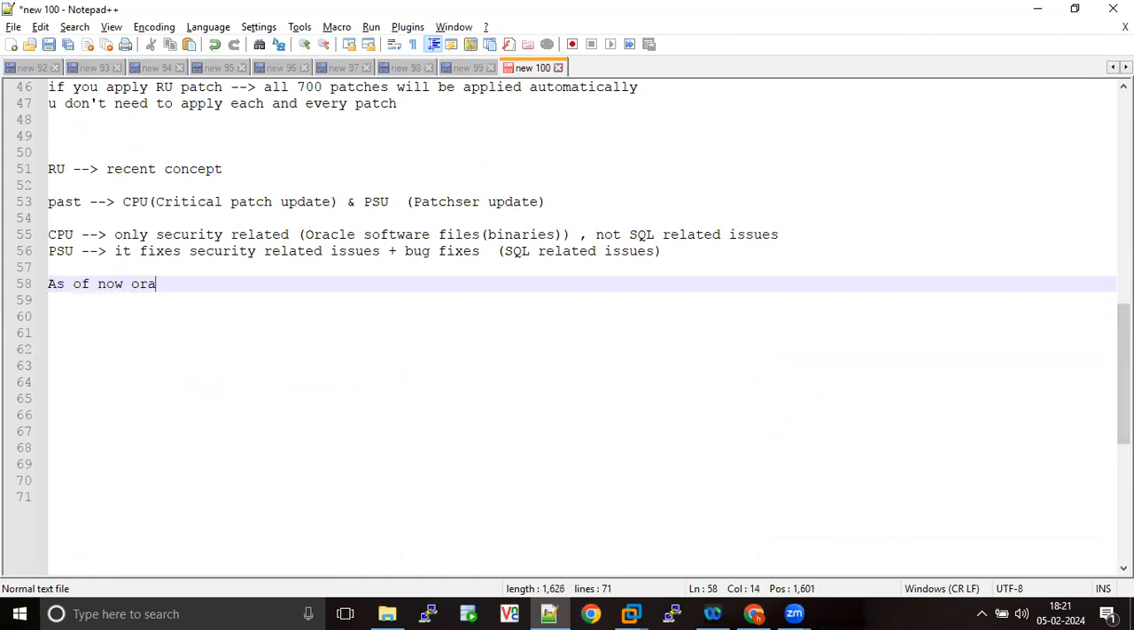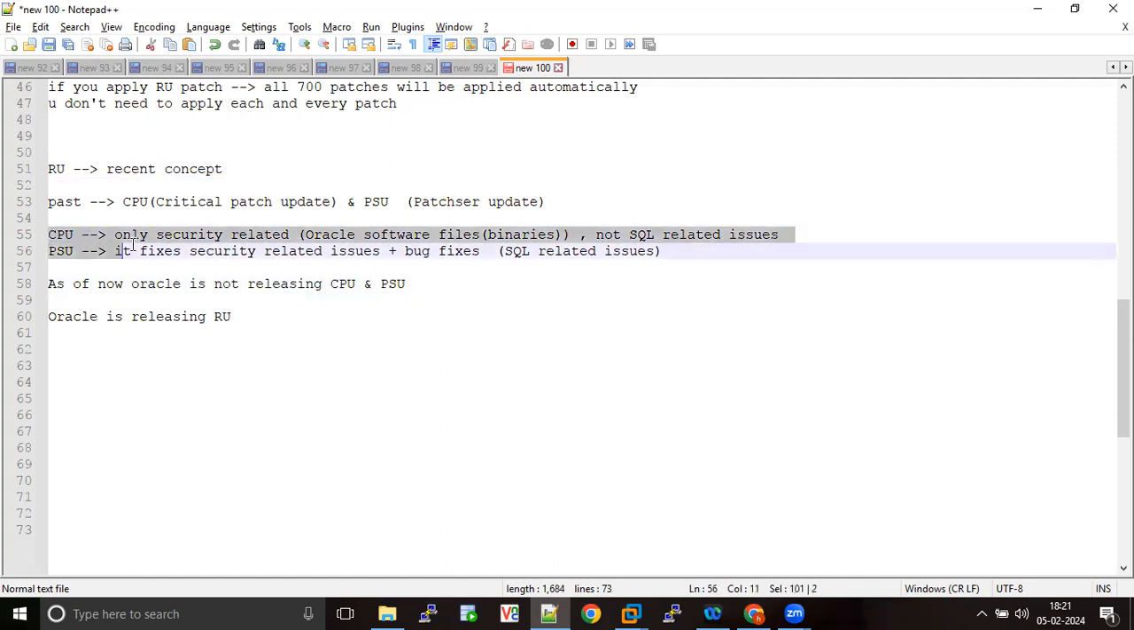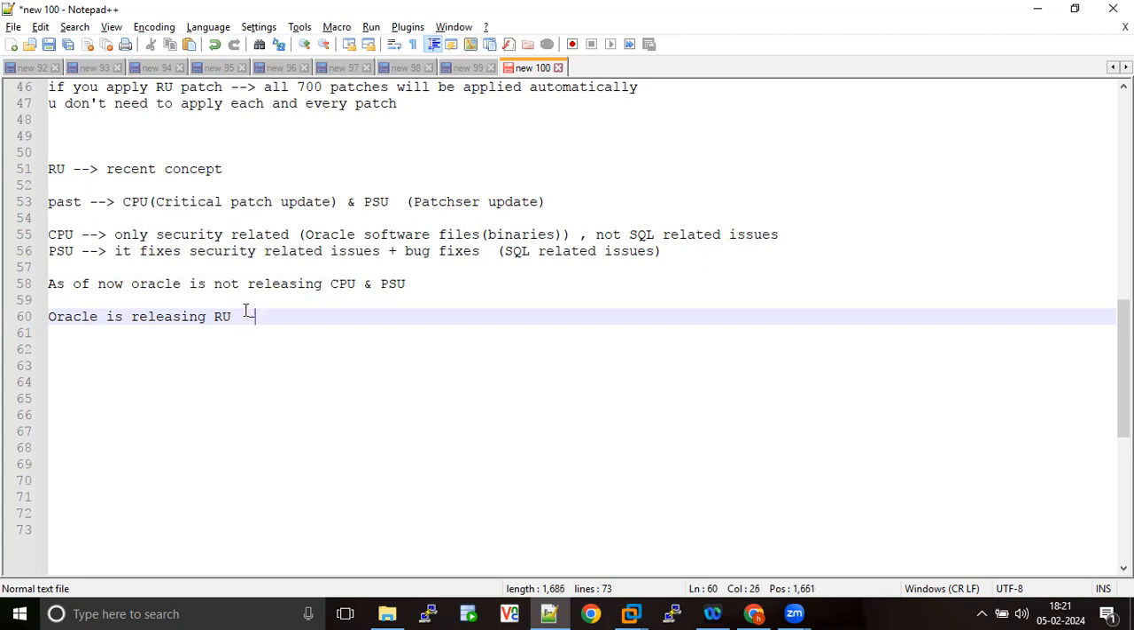Oracle is not releasing CPU and PSU. Oracle is releasing RU, Release Updates. This is the recent concept. This is the past. So till 2016, we had these concepts. But as of now, Oracle is releasing RU, RUR types of things. But majorly we are using RU, Release Update.